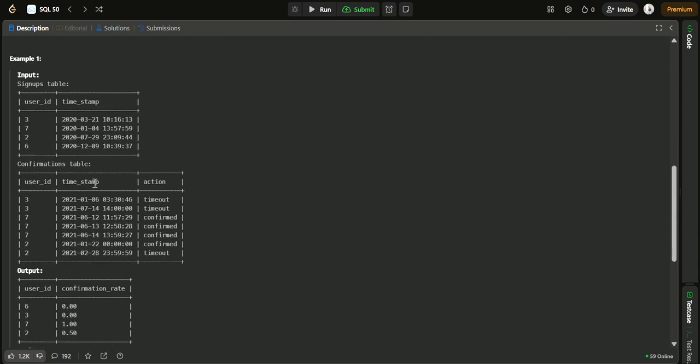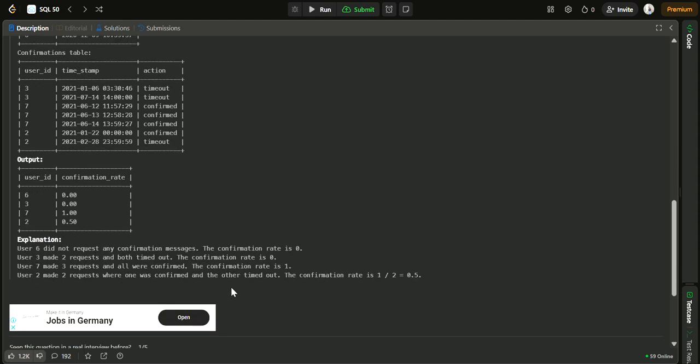This is an example. So we can see this is our signups table. This is our confirmation table, which has a bunch of user IDs, action and timestamp as well, and we have the output where we have to give the confirmation rate.